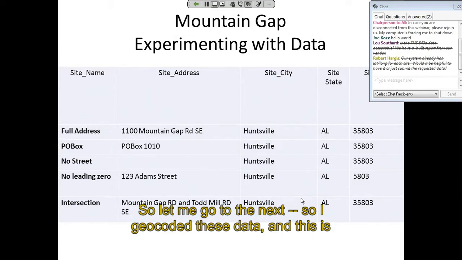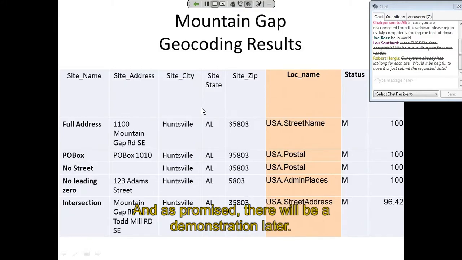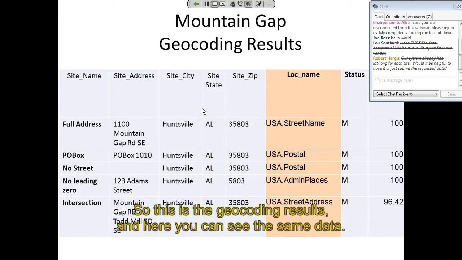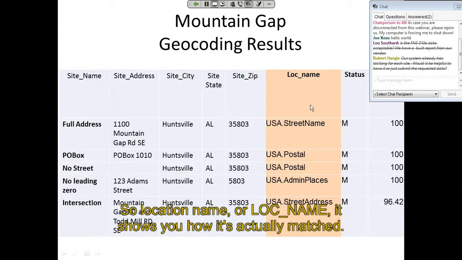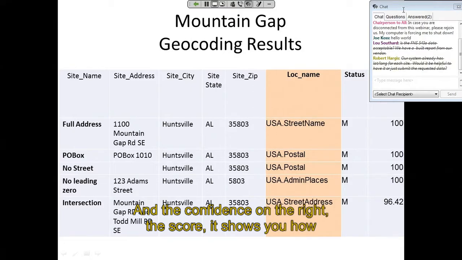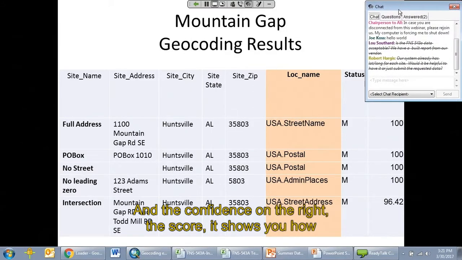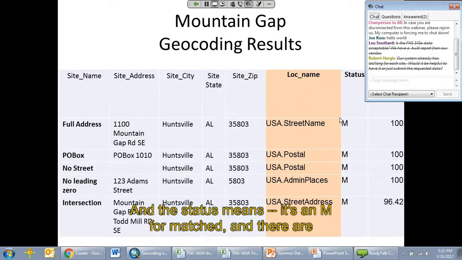So I geocoded these data, and this is what it looks like when you get the geocoded results, and as promised, there will be a demonstration later. So this is the geocoding results, and here you can see the same data, and all it was is appended with some new information. So location name, or LOC underscore name, shows you how it's actually matched. So here's street name, so it means I matched this to a street. And this confidence on the right, the score, shows you how confident it is about that match. And the status is an M for matched.